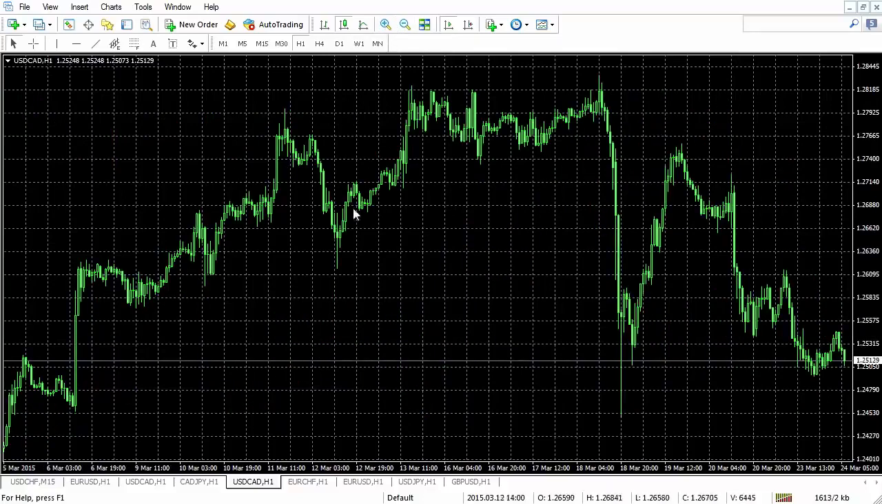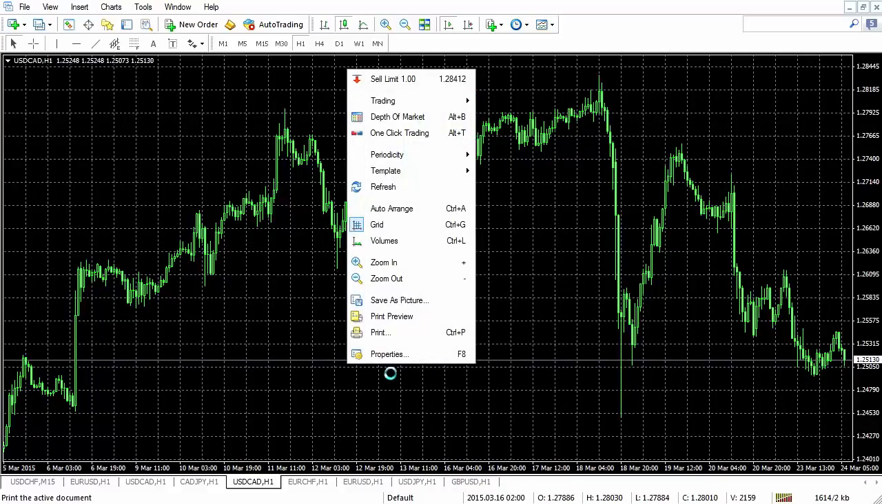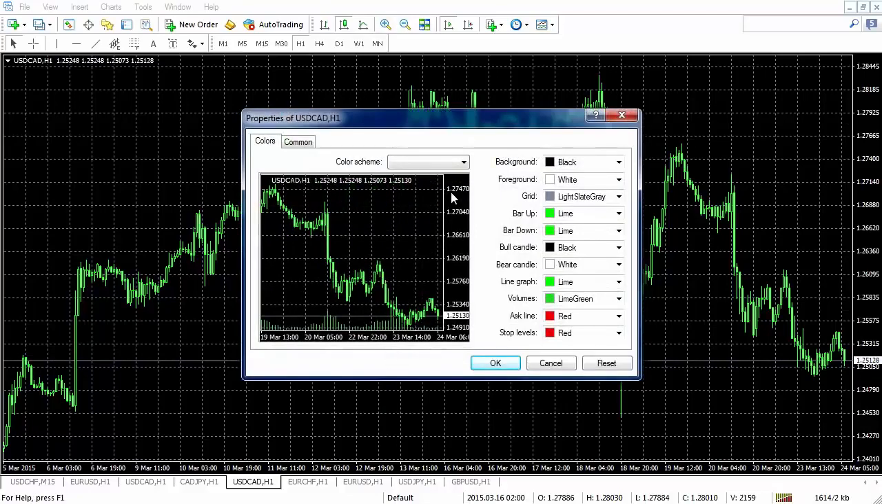I can right click on not a candle, but just a blank spot on the chart. Let's do that so this shows up. And then at the bottom, we have properties. The properties window will pop up. And the first thing you're going to notice, the first tab is colors. The background color is black. The foreground is white. The foreground is going to be the numbers and so on the side.